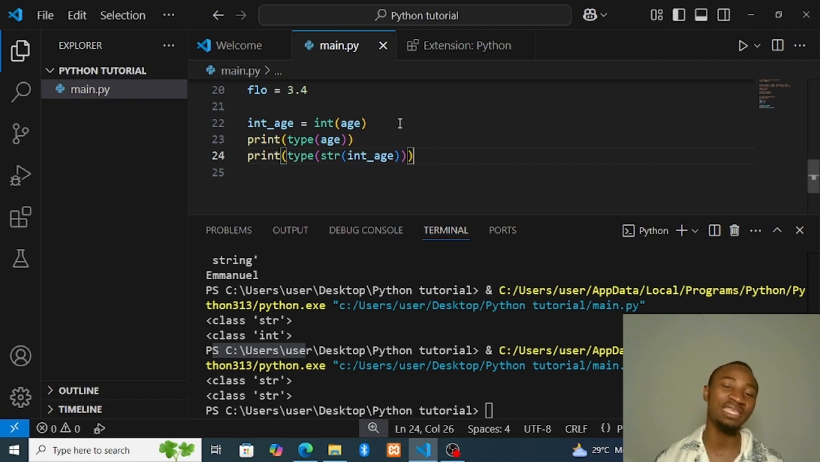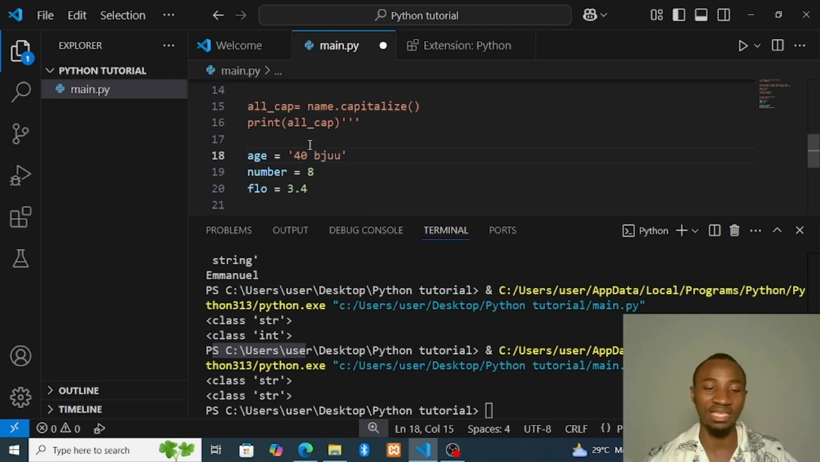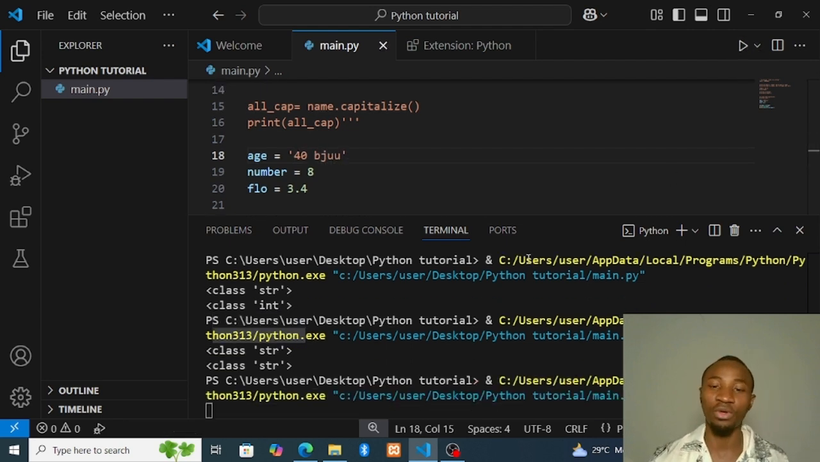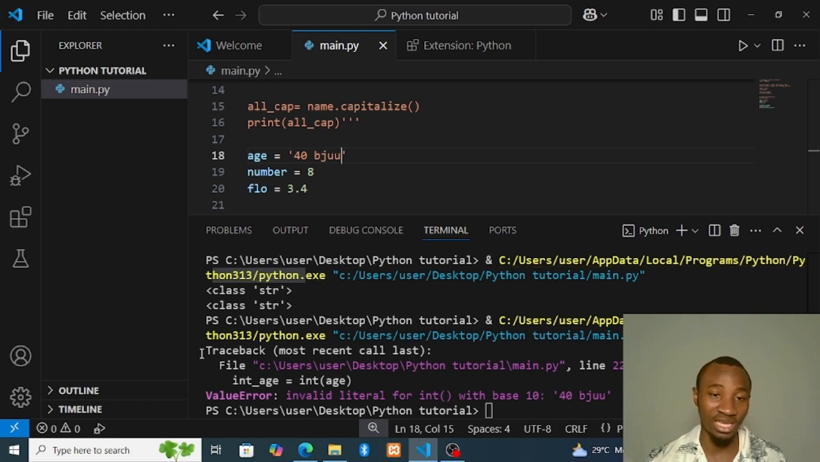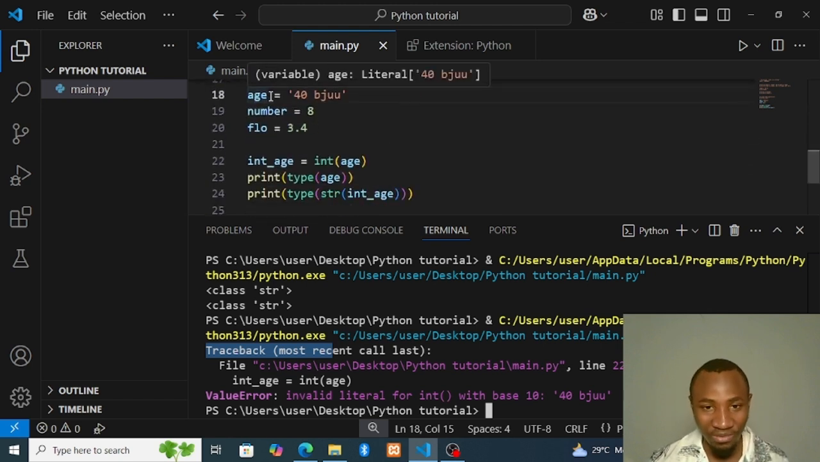So I can convert from integer to a string, from string to an integer. You get the idea, right? But to actually convert from a string to an integer, you must make sure that the string is actually made up of numbers. For example, this string has alphabets here. If I run this, I should have an error because I cannot convert alphabets to numbers. As you can see, this is an error, and it's telling me my error is in line 22. Why is it telling me my error is in line 22? But you get where the error is coming from. The error is coming from line 18.